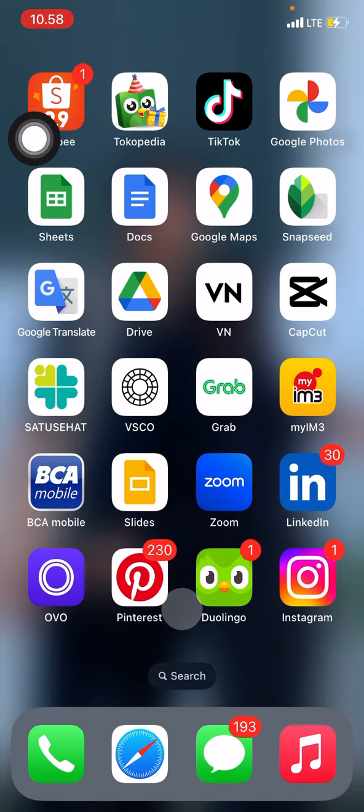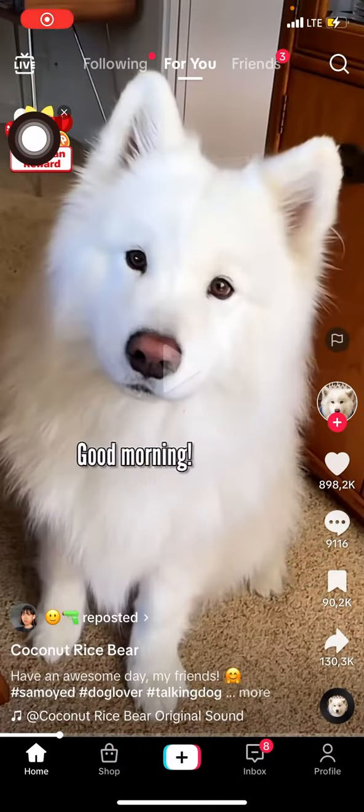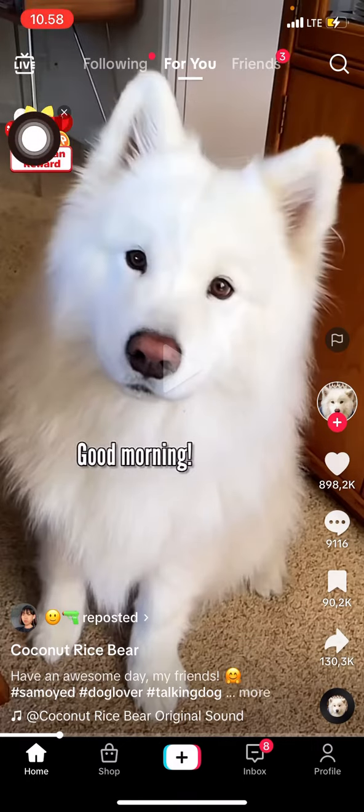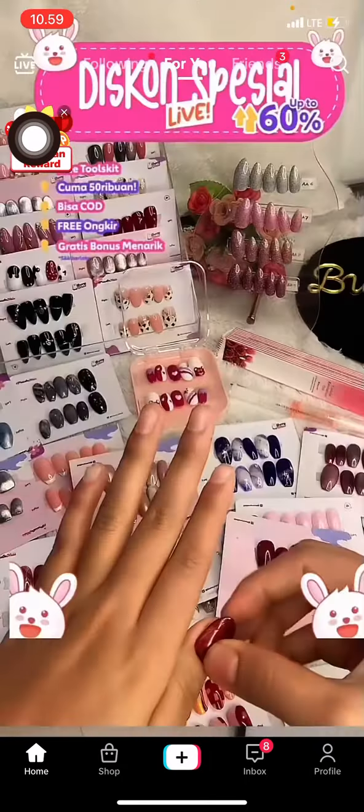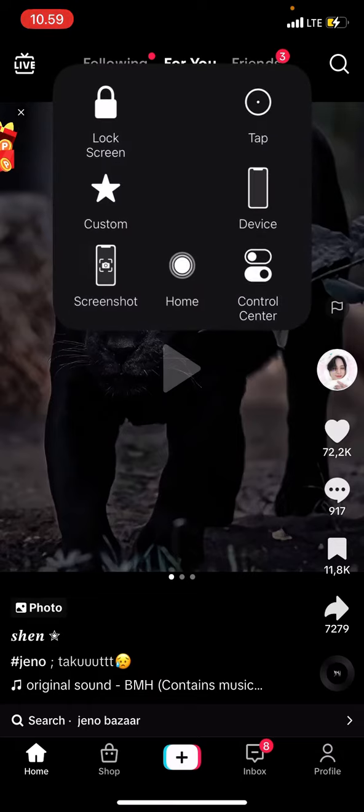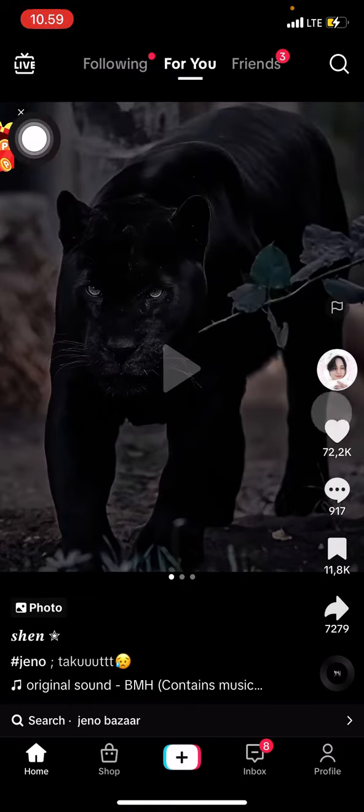So first thing, just open the TikTok application, and then we have to find out what video we want to repost on our TikTok. Okay, I want to repost this since it looks great, and the thing we have to do is go into the sections here. There are several features that we can use, and then we just need to click this arrow.